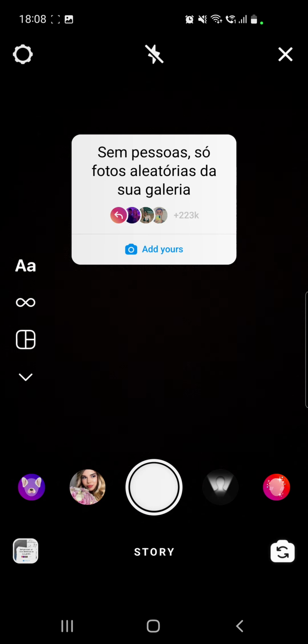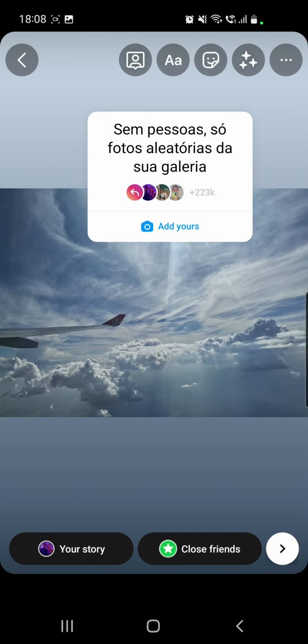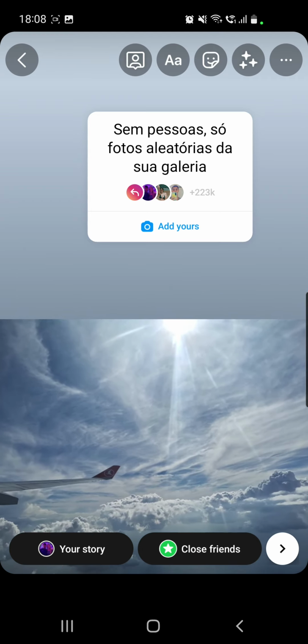Now you have to go to your uploads and choose some random photos with no people in them. So I will go ahead and choose my first photo. I will go with this one. Now you can place it where you want by moving it with 2 fingers.